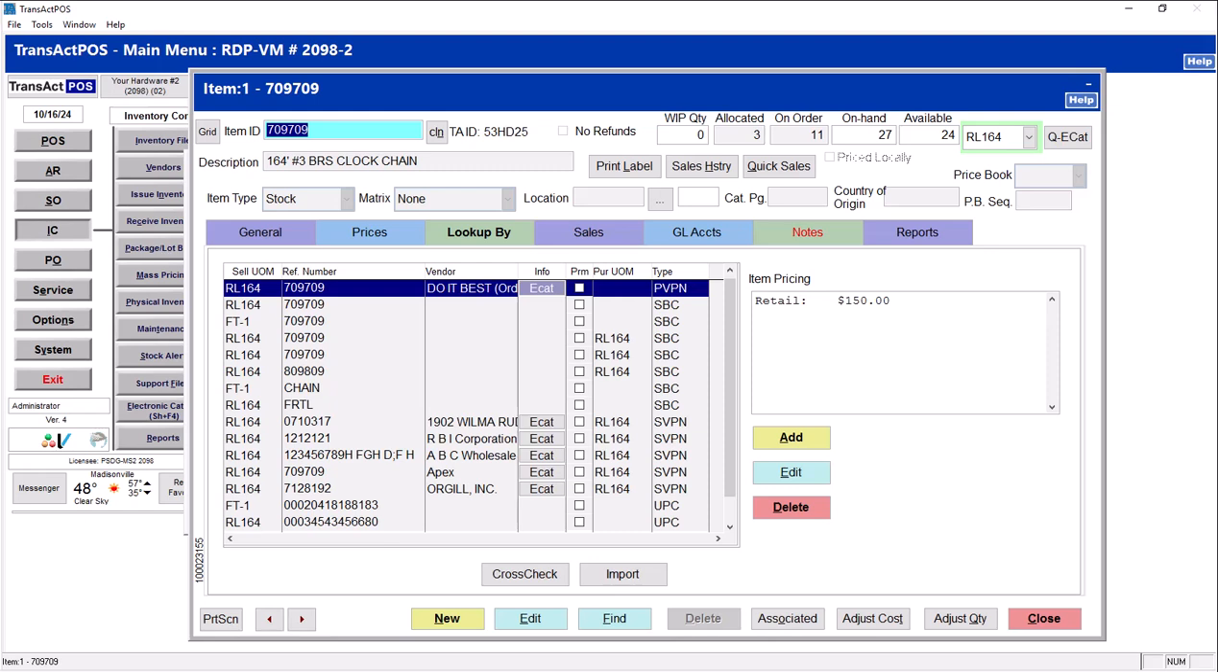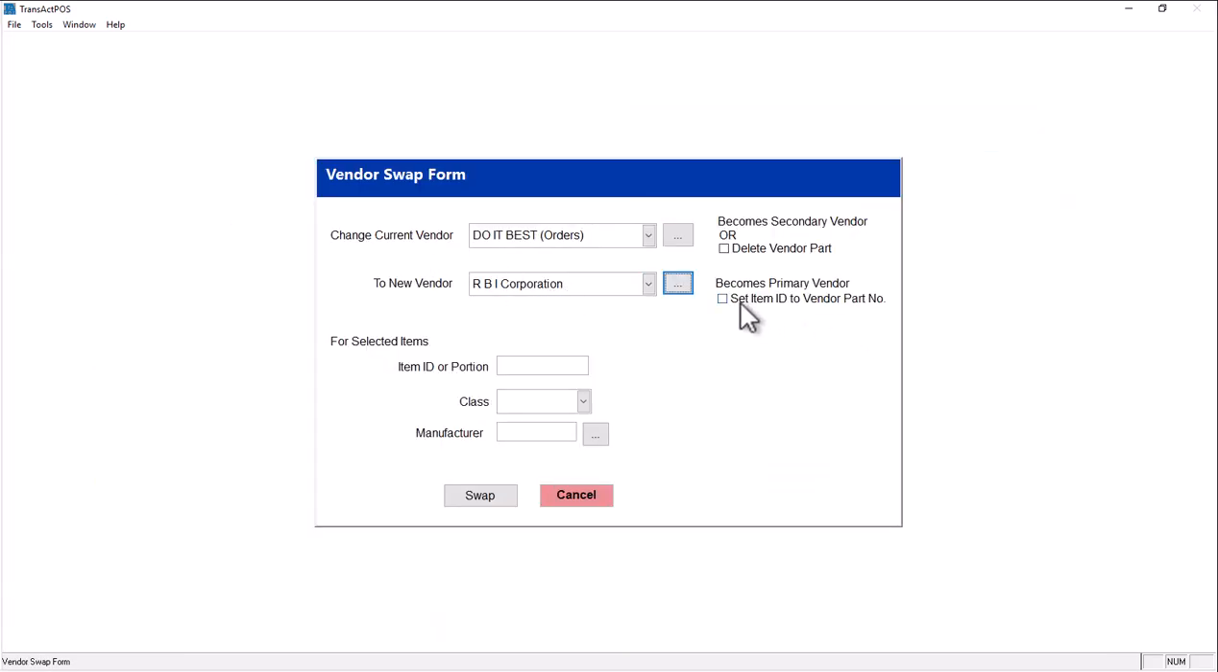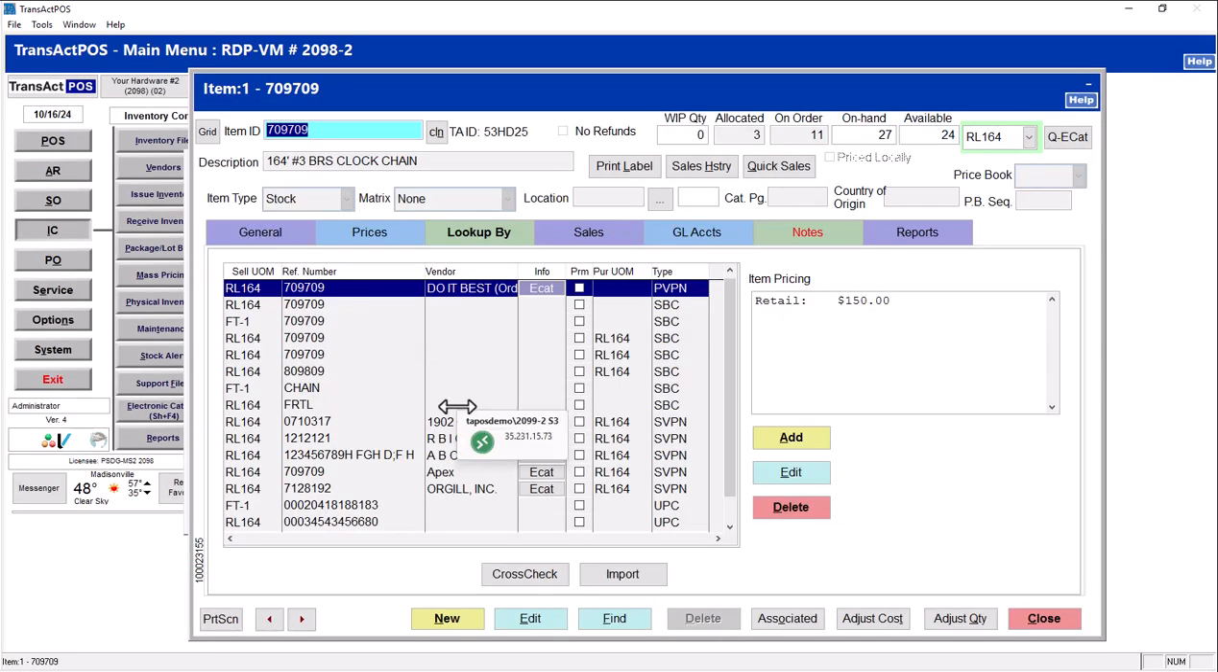If I choose this option, set item ID to vendor part number, it will do this. It's going to take RBI's number, their reference number here, the 1212121, and place it in the item ID. So it'll be known as 1212121 as the SKU to look it up.